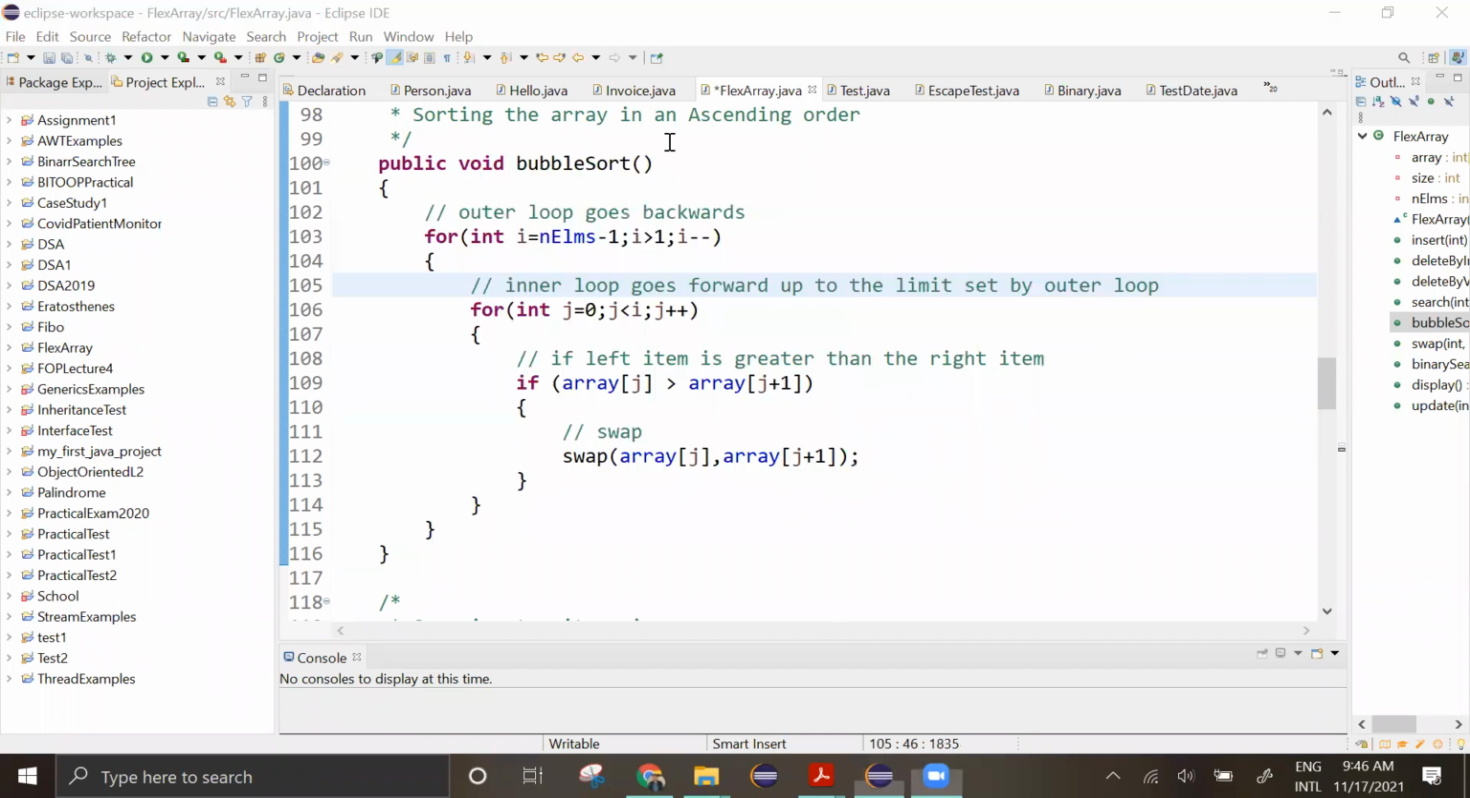Do you understand bubble sort? Taruka, do you understand bubble sort? Yes, sir. Okay.